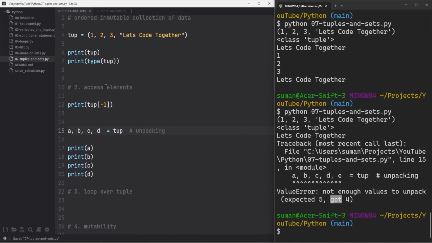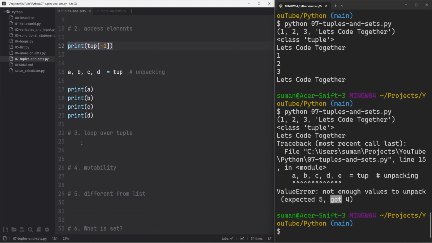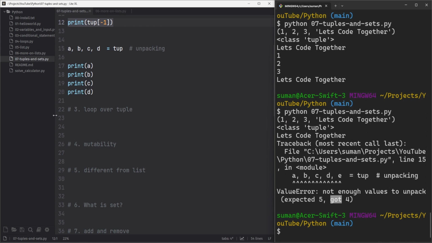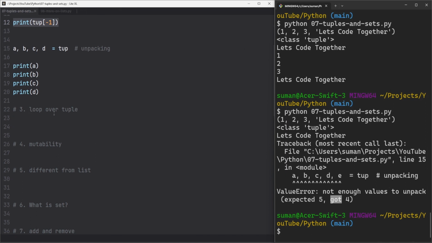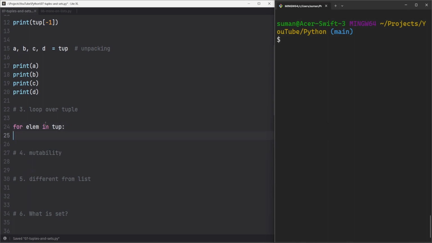So accessing an element, you can use indexing, since this is ordered. Similarly, you can loop over the tuple like you do for a list. When it comes to a collection, you can always loop over them, meaning looping over them to get all the elements of that collection. So it's the same as how it goes for a list. You can do for element in tup and just print the element.